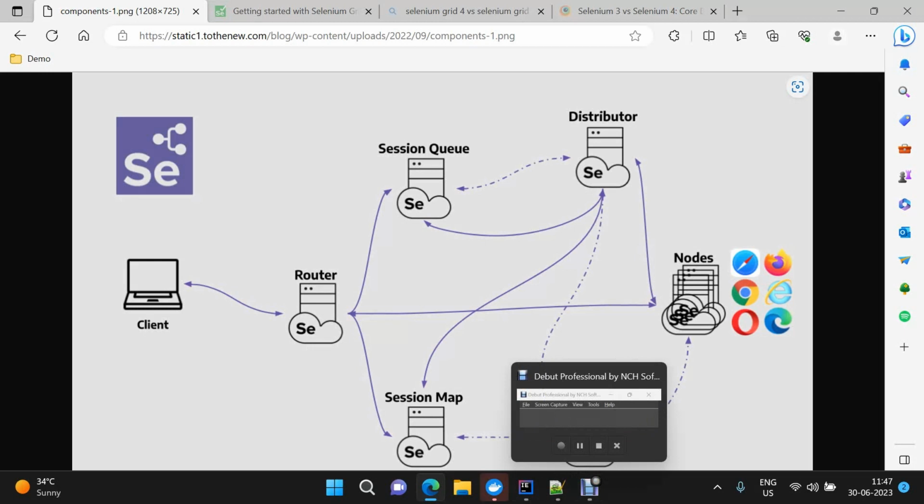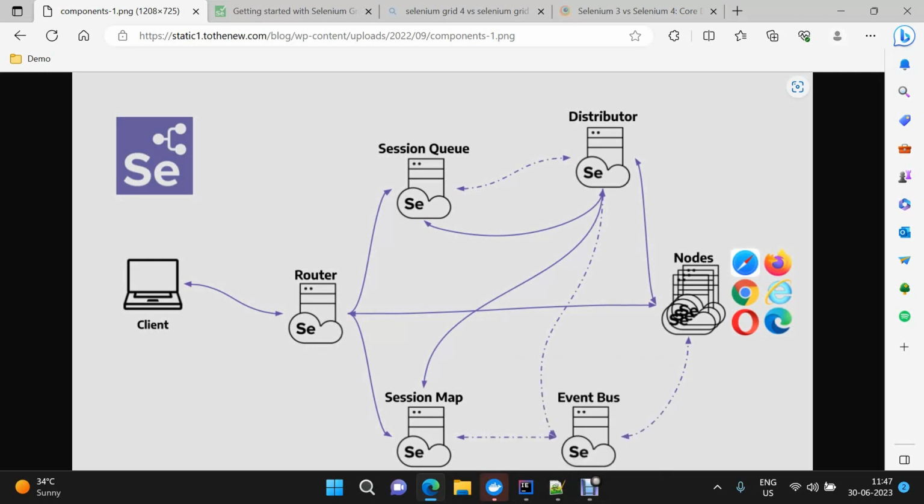In our legacy Selenium 3 grid, these components were not there. We just used to have hub and node. Now whenever we are talking about hub and node on the basis of Selenium Grid 4, that means the hub will have all of these components residing on the same machine: distributor, event bus, session map, session queue, router. These all will be part of the hub, and then the nodes, as we know, will be different machines.